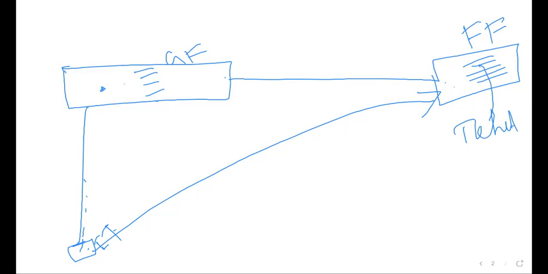Okay, so here, if you look into our scenario, let's say what is our design. Yeah, this is our design.